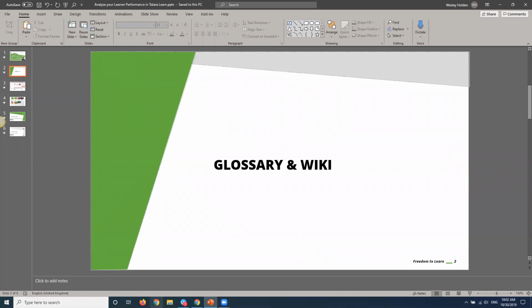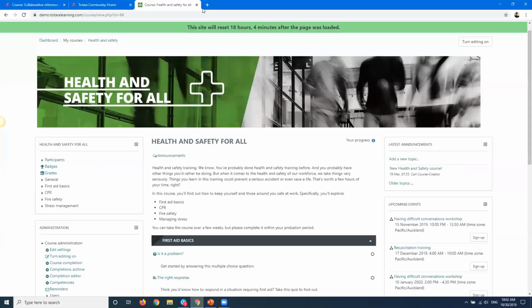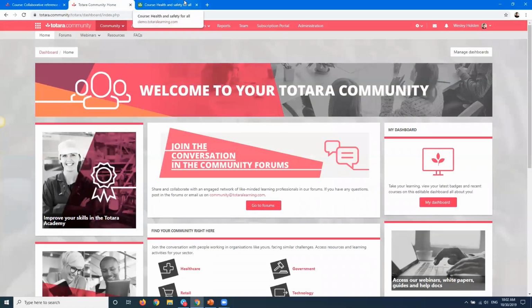So let me go ahead and pop up. I'm just going to bring up a browser and go to the Totara Academy site. So you just go to Totara.community, and if you don't already have an account, please come join us, create an account. You can get access to all of the courses as well as discussion forums where you can talk to other Totara users, both partners and subscribers.